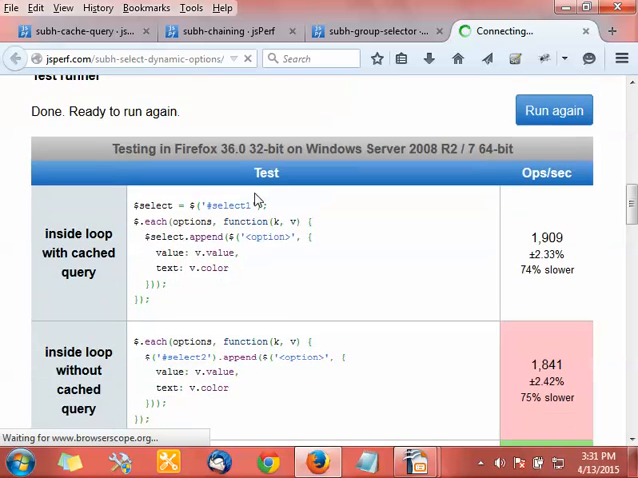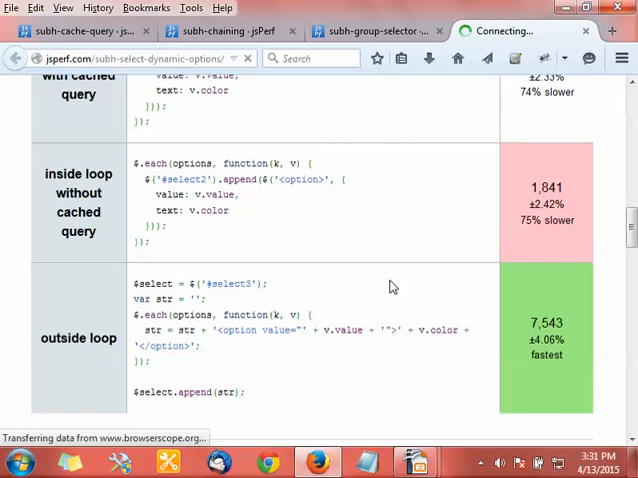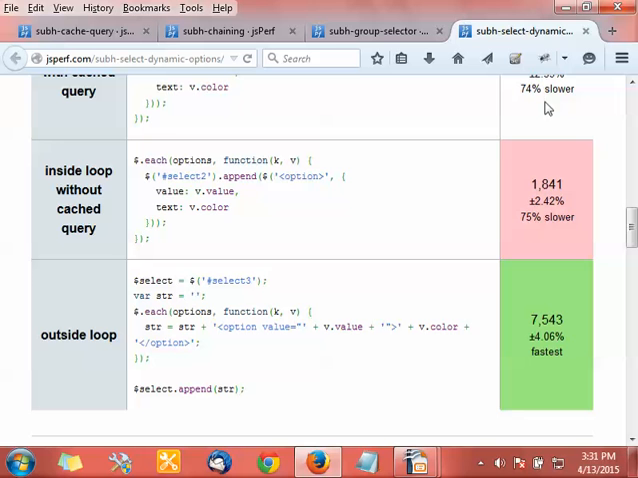Okay, so this is the output. Green was the fastest one, red was the slowest one. So you see the variance. When I did append outside, same code, same option, same thing, it runs almost 7,500 times in a second. And when I did append inside the loop with cached query, it is like 1900. So it's too much variance. You see, this is 74% slower. And when I don't have a cached query, this is 1800. So these two have very little margin, but here the difference is huge.